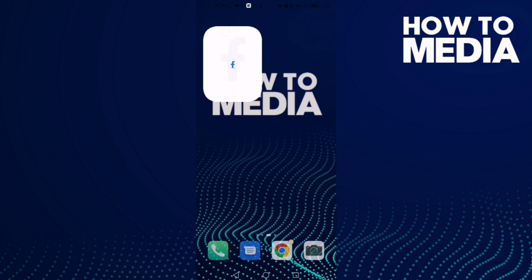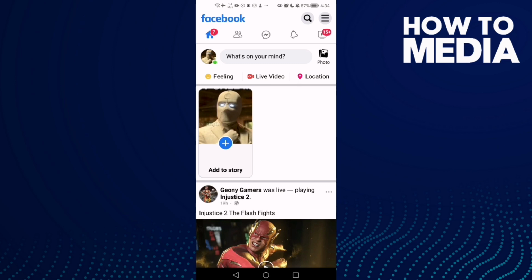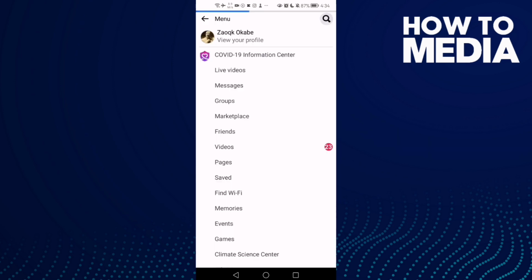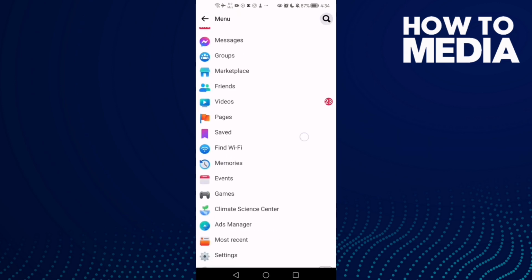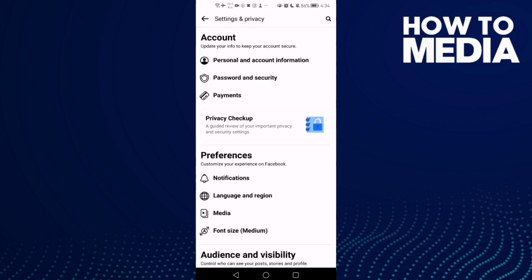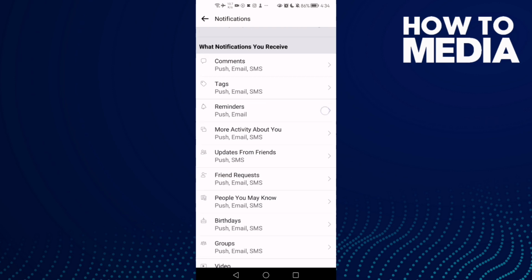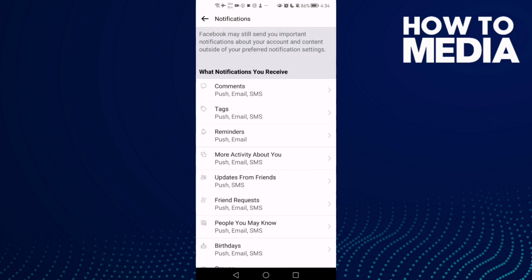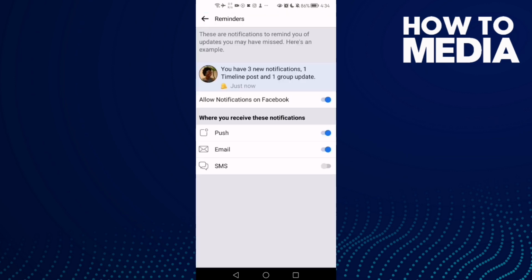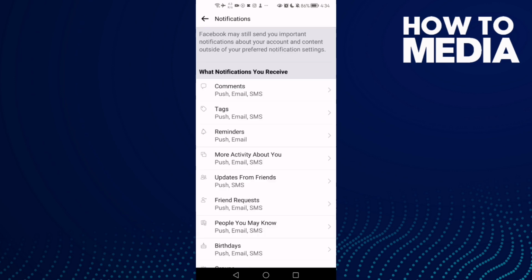First thing, go to Facebook Lite and here just click these three lines in the top corner, and after you click on it, click settings and then notifications, and now click reminders, and then just turn on SMS, and now just go back, and it will be saved. And that's how to turn on SMS.